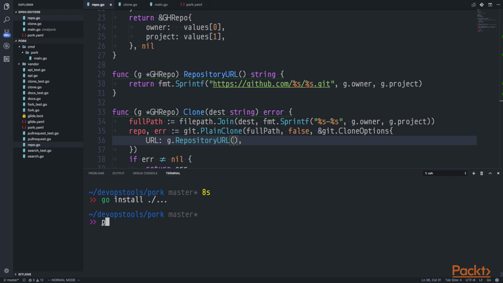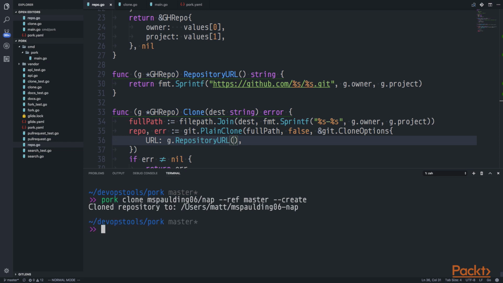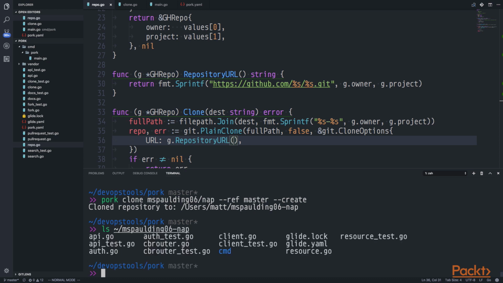And now we can say pork clone, and then I'll just clone the nap repository from GitHub, and then I will supply a reference, which we'll just say is master, and I'll supply the create flag. Neither of those two flags will be used right now, but at least we can see if it clones. And so it's telling us that it cloned to the repository mspalding06-nap, and if I look in that directory, it looks like it did in fact clone it for me. So great, that means that our clone feature works.